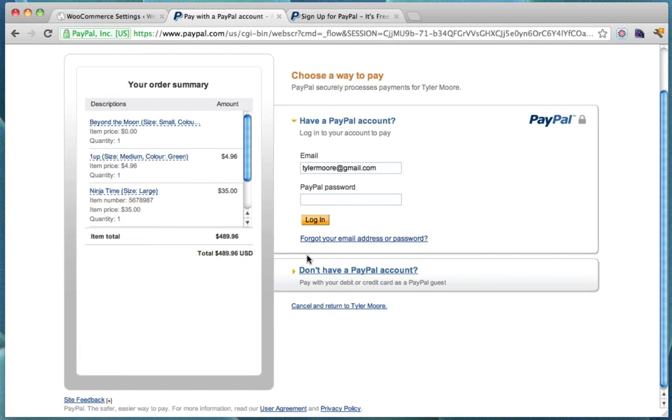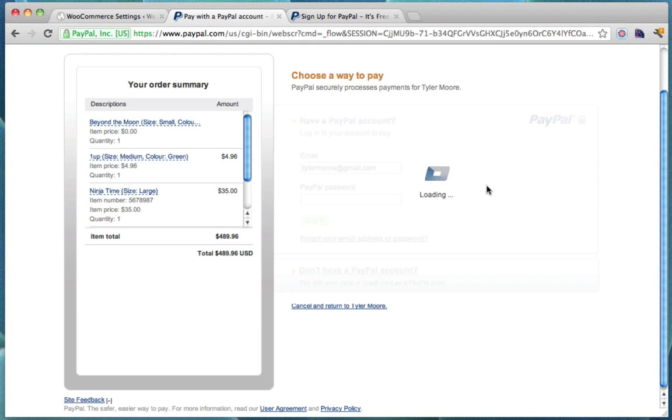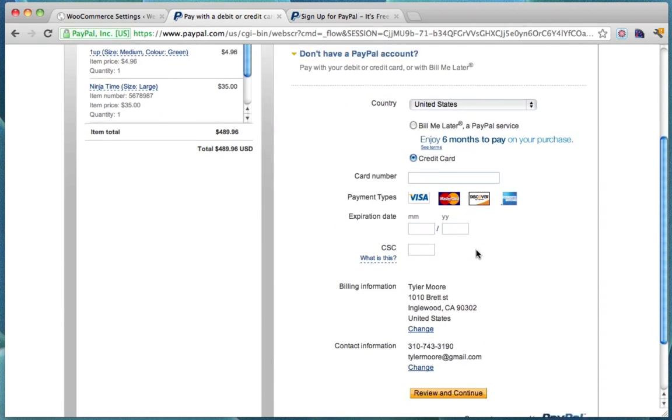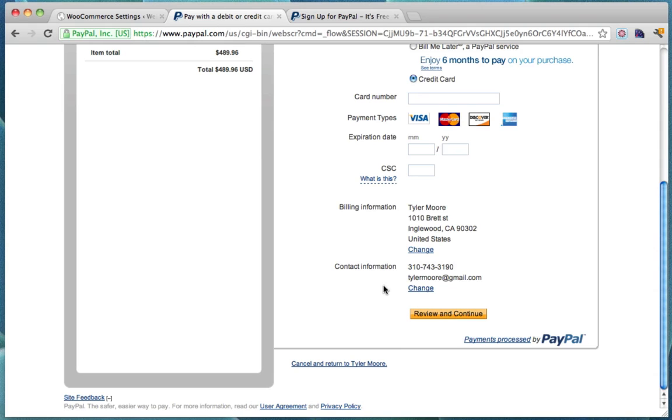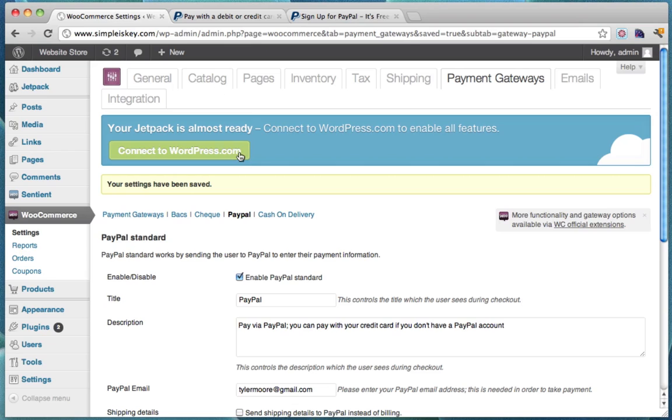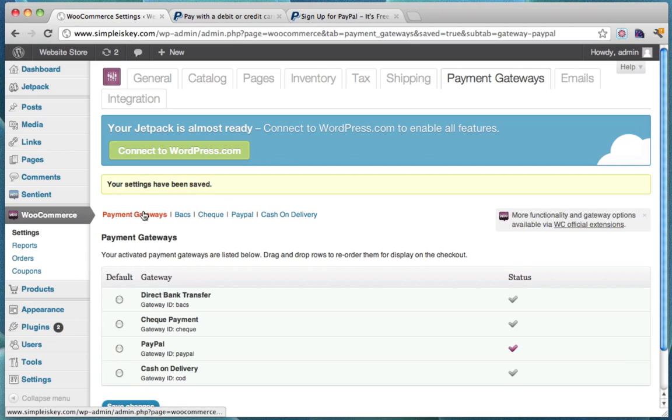Then someone can say, I don't have a PayPal account, and they'll be asked for their credit card information. And if they press review and continue, and then they press pay, then the money will get transferred to your PayPal account, and from there you could transfer it directly to your bank account. So that is basically how to enable payments. They have a lot more payment options. You can integrate with authorize.net or whoever else you're using.